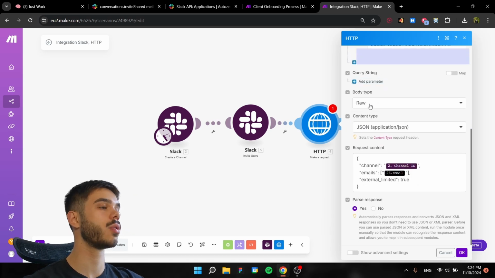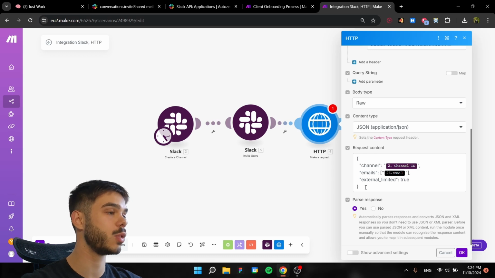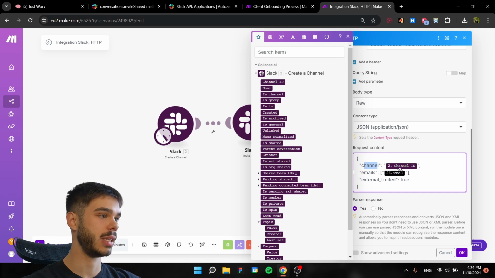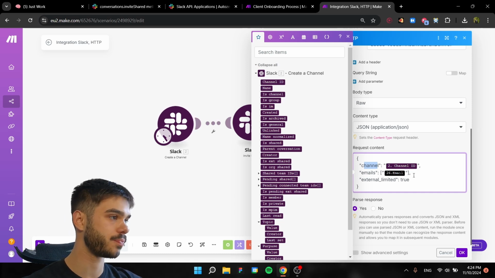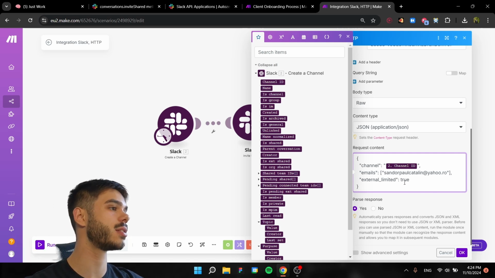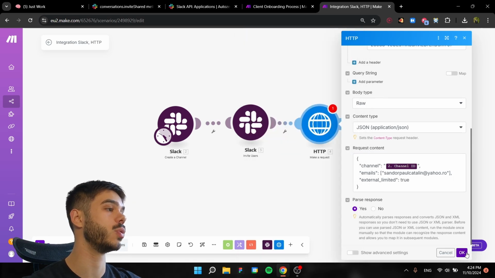Now, for the body type, we're going to need a raw body type, JSON application content type, and for request content, we are going to type this. So the channel, and we are going to input the channel ID. The emails, we are going to input the email. Let's say we are going to invite this specific email to our workspace. I'm going to input my personal email so that we can test it out, and external limited set to true. Okay, now the parse response is going to be equal to yes.